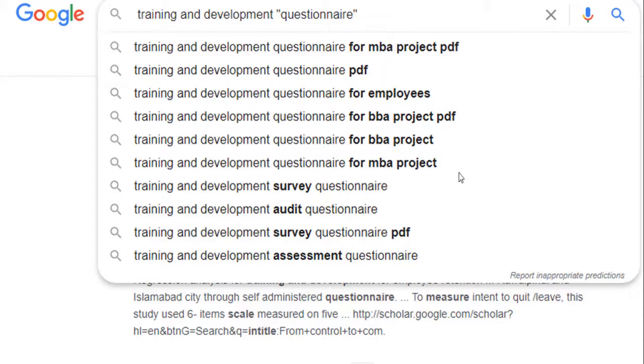If I want VBA, MBA project, survey questionnaire, audit questionnaire, survey questionnaire in PDF format, assessment questionnaire, I can select any one of them. So now I will go to the computer screen. I will show you one example of how to apply this method.